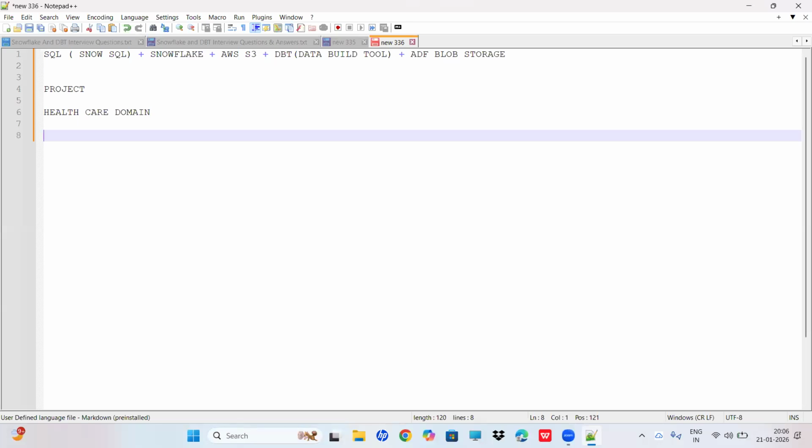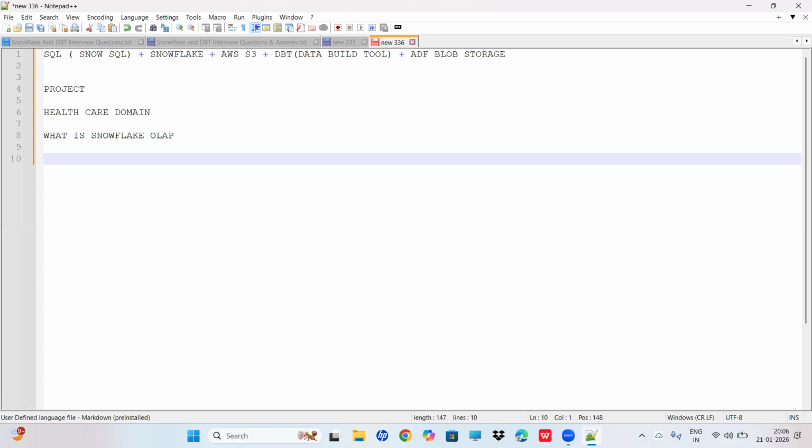First of all, what is Snowflake? We already know it is OLAP. For the analytical process, we are using Snowflake. But why Snowflake? It is a cloud-based data warehouse, and we are using it because it is a pay-as-you-use model.